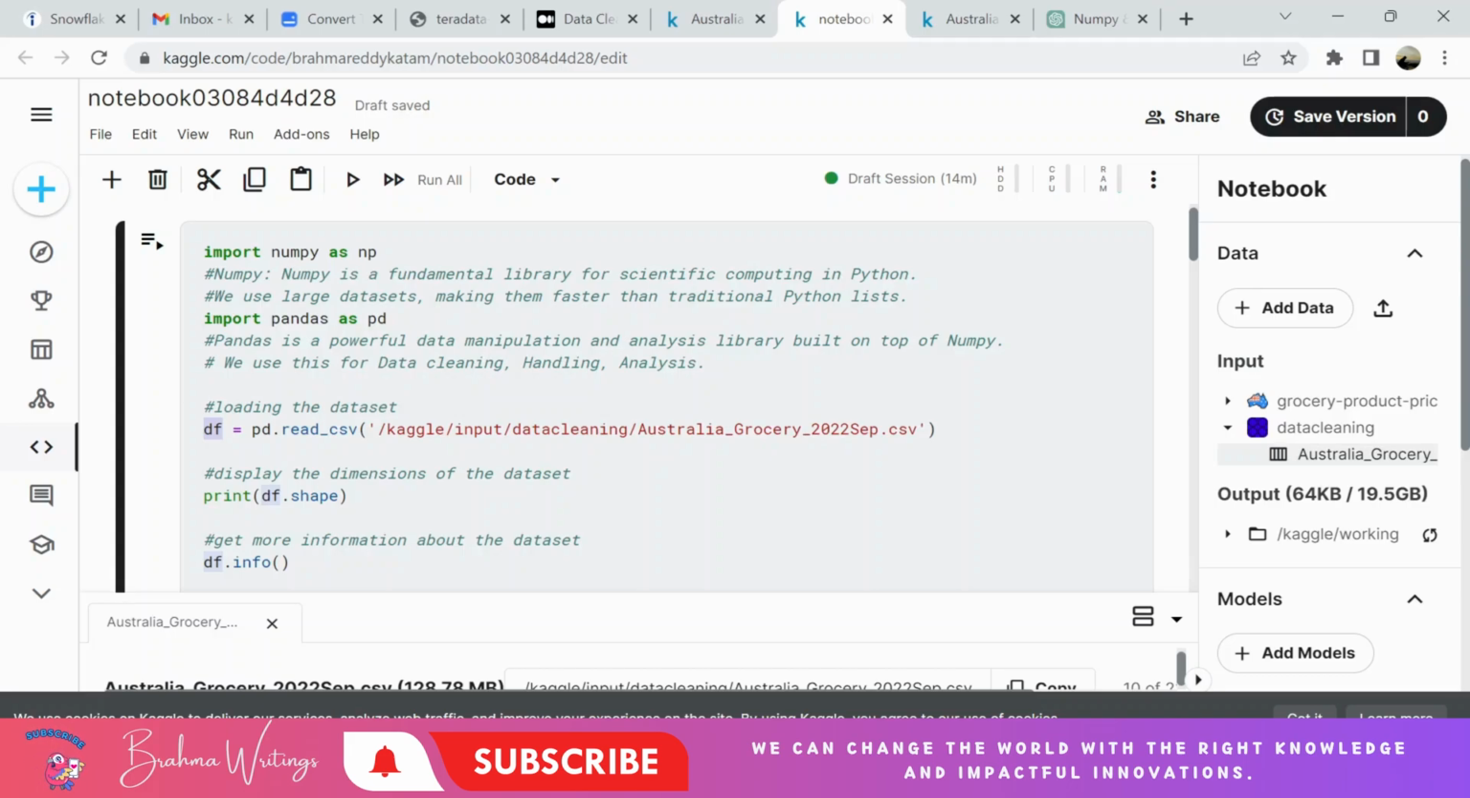So I'm defining one data frame here, and from this pd, using the Pandas library, I'm trying to read the CSV from this path. This is the CSV file that I'm going to read using the data frame. Now what I want to do is display the dimensions of the datasets. You know the dataset name is this one, Australia grocery 2022 September CSV.